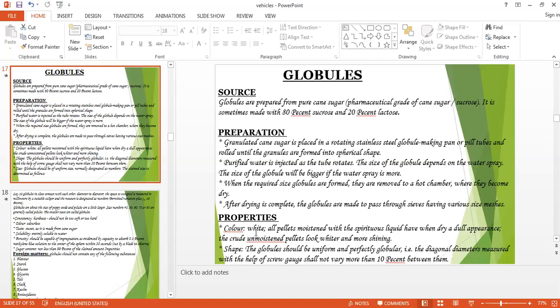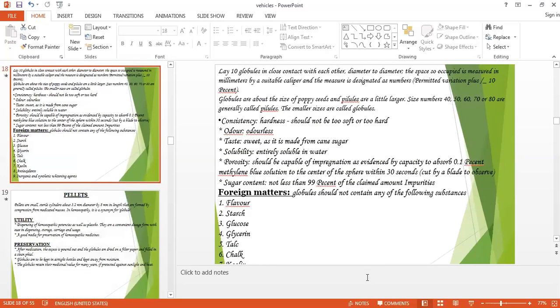Then the properties: it is white. All the pellets moistened with spiritus liquor, when dry, have a dull appearance. The crude unmoistened pellets look whiter and more shiny. In this way we can tell whether the pellets are completely dried or not. The sizes again depend upon the sieve. That sieve will help to differentiate them.